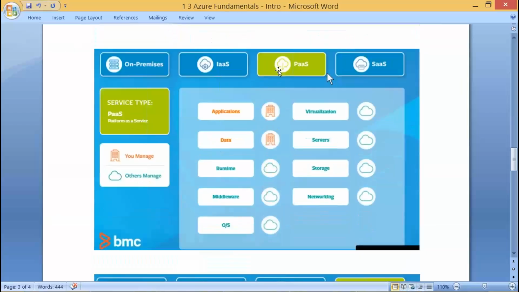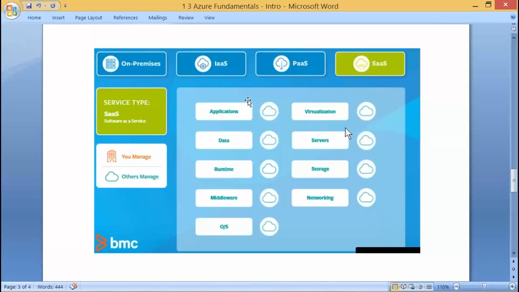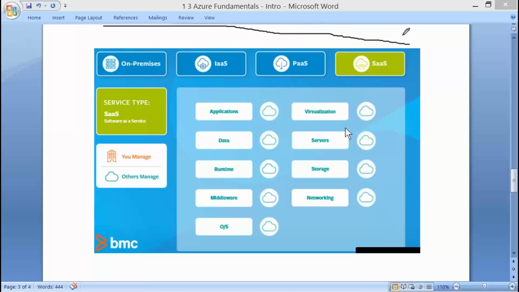If it is PaaS, platform as a service, the majority of items the cloud is going to manage. I said 80%. Only application and data we manage. If it is SaaS, software as a service, 100% the cloud is going to manage. We are involved very little in monitoring and management of SaaS components. So here it is: right to left, our management operations and involvement will be reducing. On-premise 100% we manage. IaaS 50% we manage. PaaS 20% we manage. SaaS, everything the cloud is going to manage.